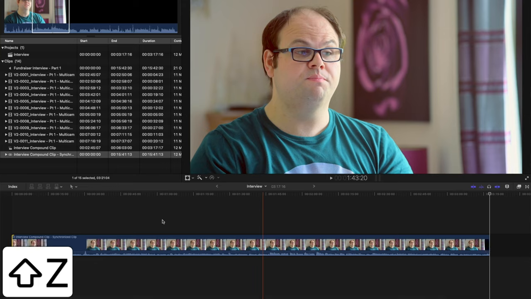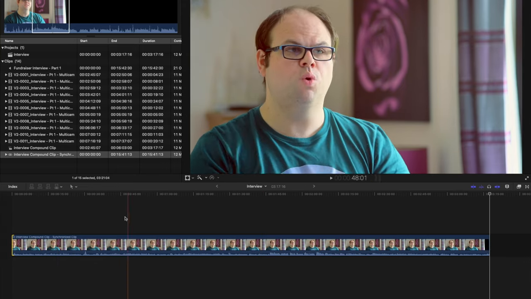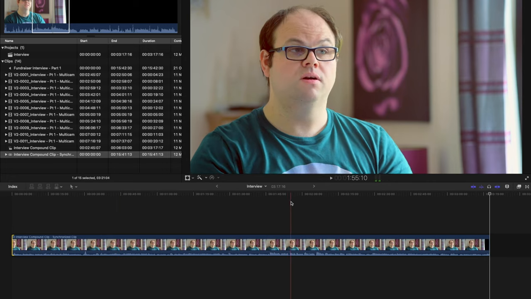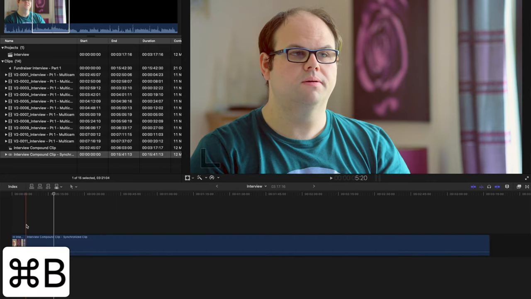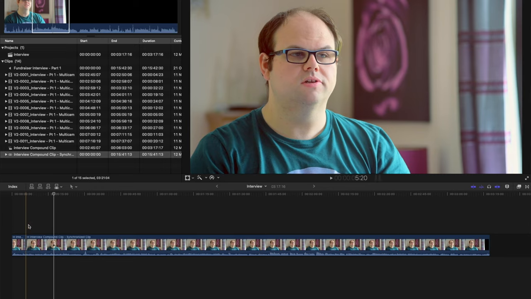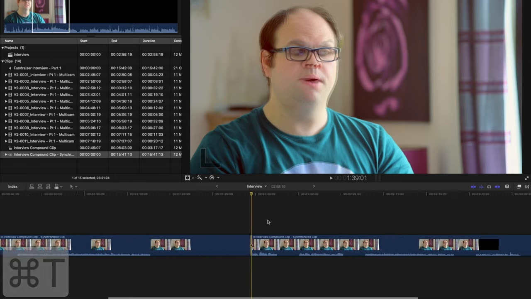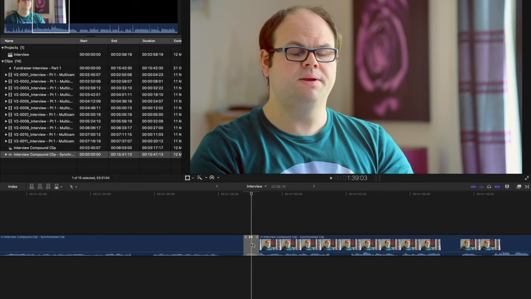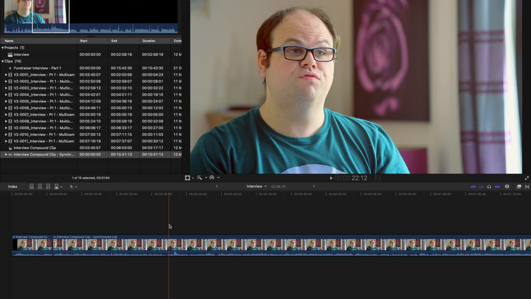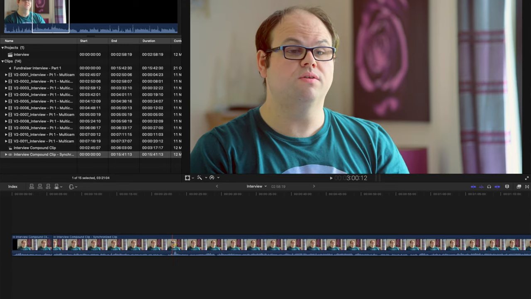Shift Z will zoom our timeline so it fits. We use Command B to blade or cut the clip. So Command T puts our transition in. R selects the range tool so we can select the specific clip.